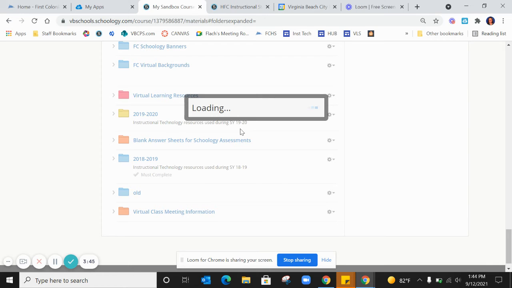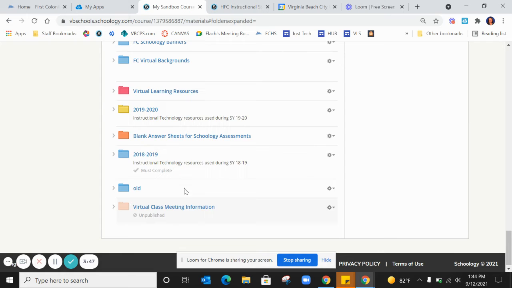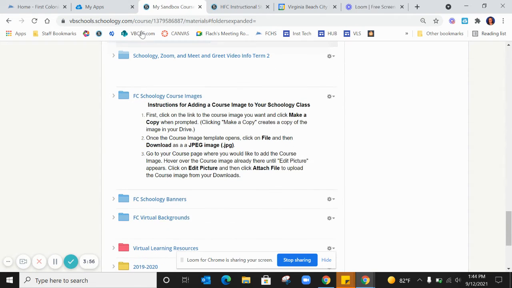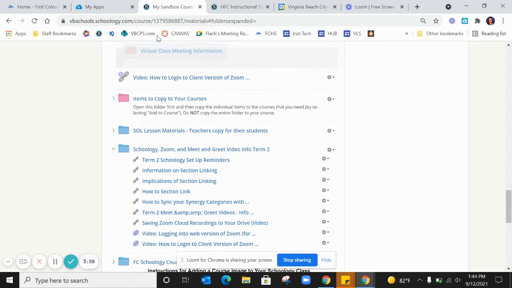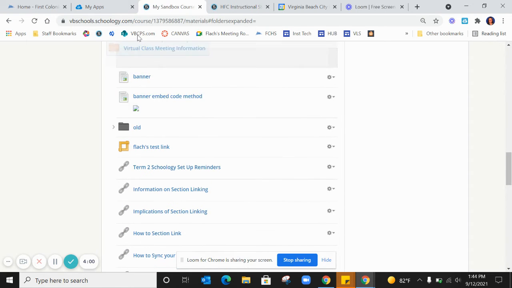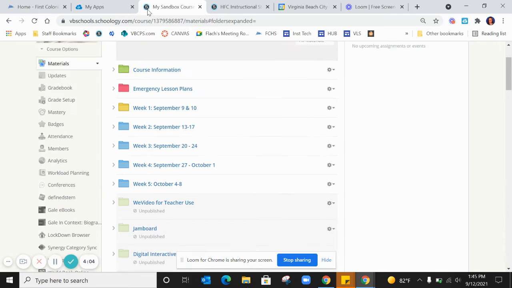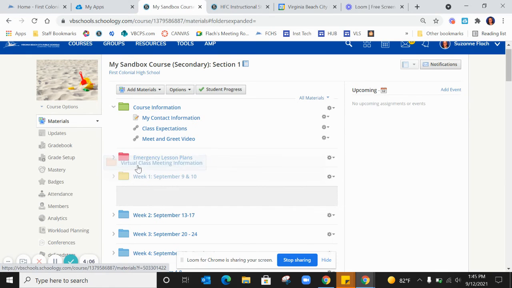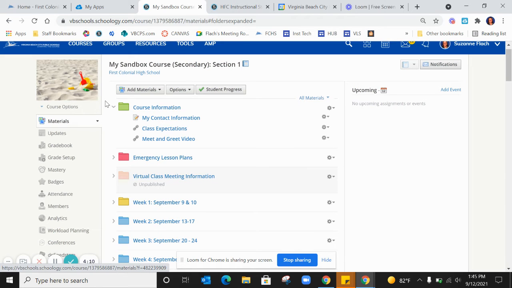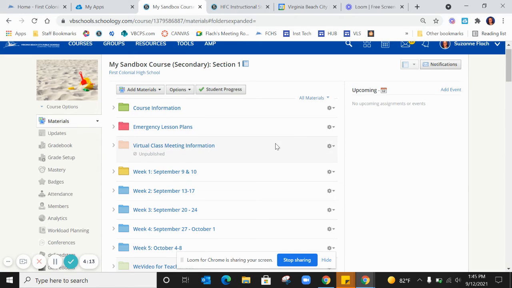And then we need to move your orange folder up to the top. So it's going to be the third in line underneath of the green course information folder and the emergency lesson plans folder. So you click and you drag up to the top. And we'll drop it here after the red one. Okay, close that up. Let's go ahead and open up the orange folder.